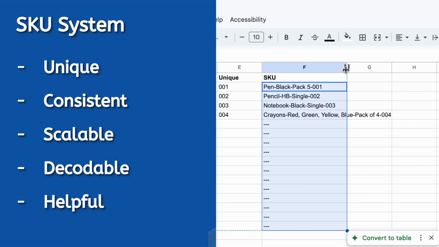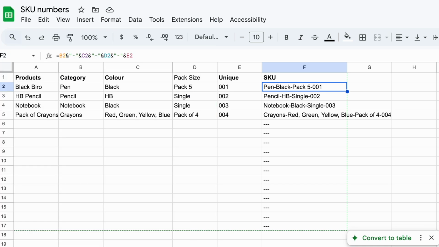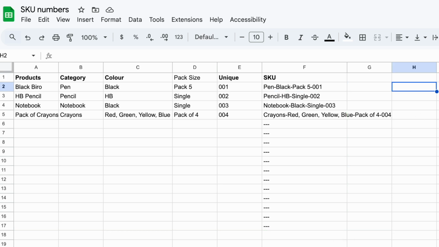We know exactly what the products are. We have a pen, black, pack of five, and it's our first item and it's unique. But it's really not consistent and it's way too long. What we need to do now is put this information in some kind of code system. So let's summarise each attribute with short codes. We'll keep it to three characters each and create a simple lookup table.